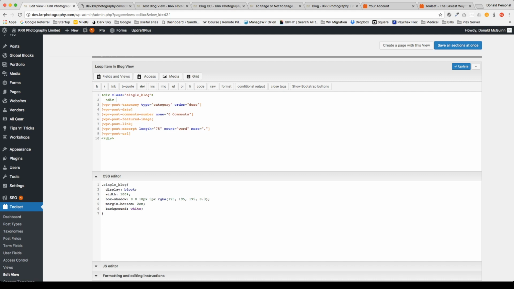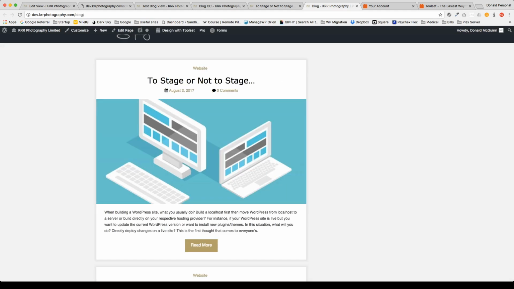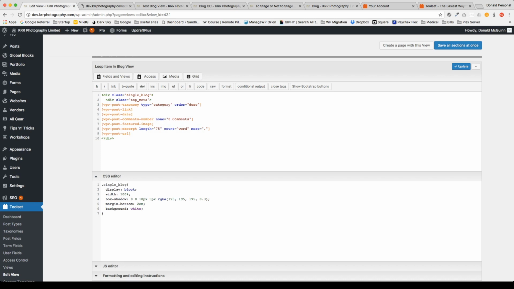another div. We're going to call this the top meta, because that's what it's going to contain. And inside of that, we're going to contain the category and the post link. And now that I'm looking at it, the post link should go underneath right about there. Let's just refer back to the blog. So we have the category and the title of the blog.